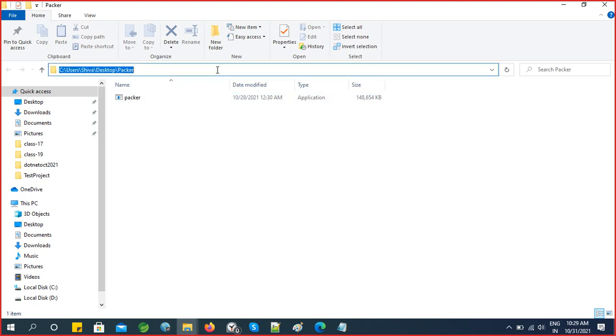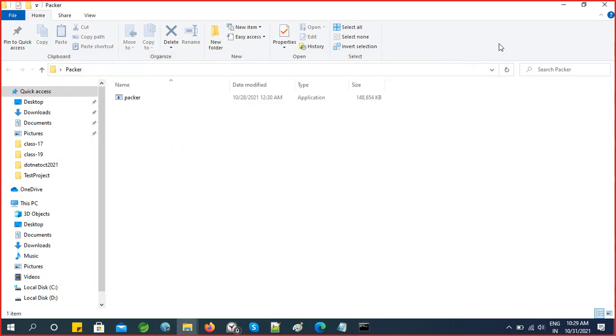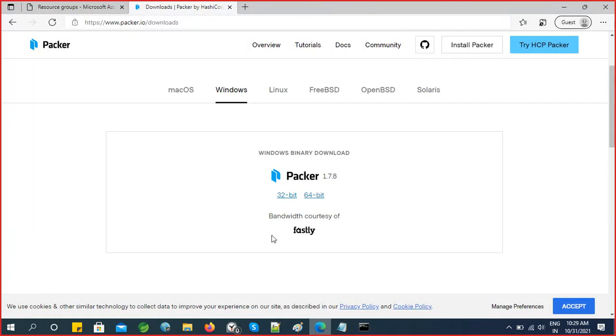Even once you have done these things, you can go to the command prompt and cross-check whether Packer is installed or not. Within this command prompt, type packer -version. See here, we are getting a version, which means the Packer software is installed successfully in your operating system. This is the way to install it. It is very simple, nothing complex, right?